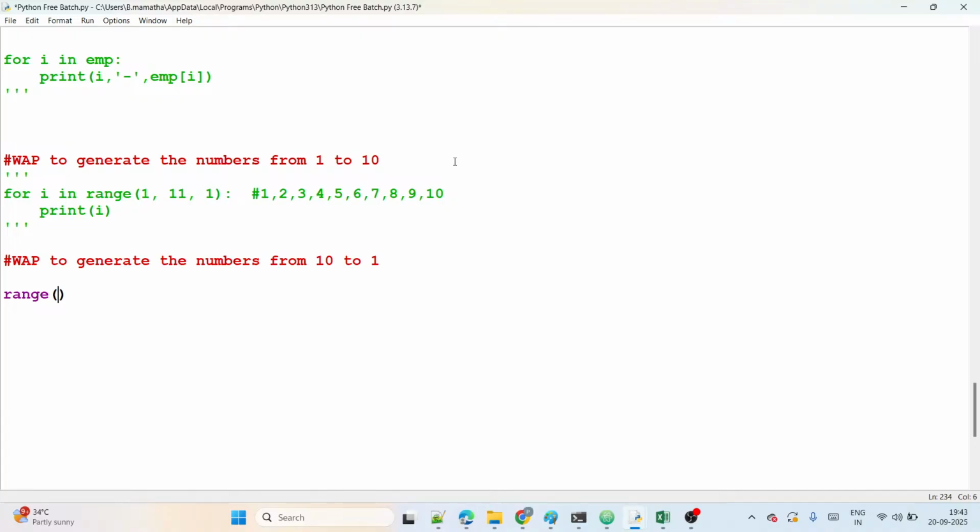So what is the start now? Tell me here. See, actually, the output display means 10, next 9, next 8, next 7, next 6, 5, 4, 3, 2, 1. Right? This is the output. Okay. So what start number is there? 10. That's why we take the 10 as the start number. What is the end number here?